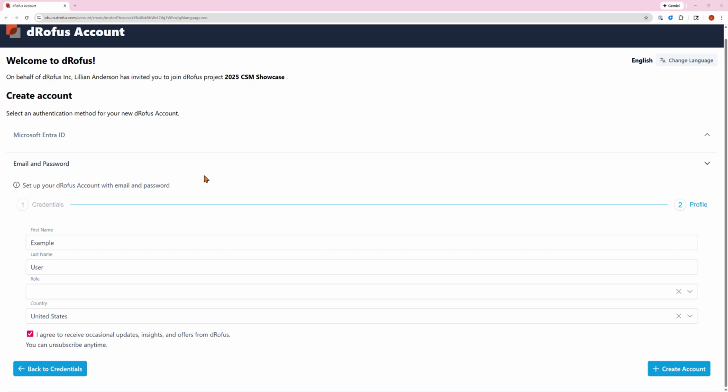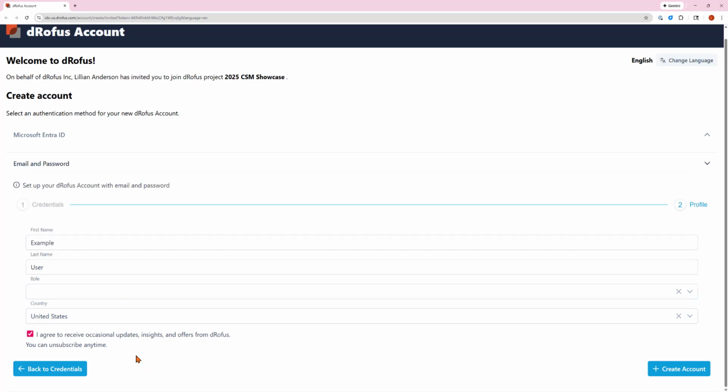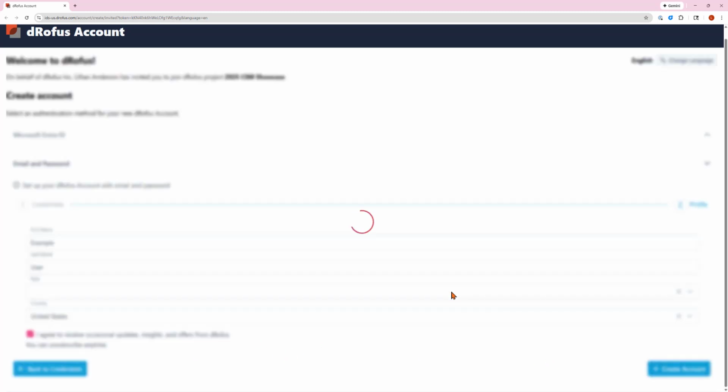Once your password is set up, you can fill in your first name, last name, and role as needed. The role shown here is for our internal metrics and does not affect your permissions or rights within any specific project. It helps us understand who's using dRofus and for what purposes. You can also choose whether you would like to receive emails from dRofus, and once you've filled in all of that, you can click Create Account.